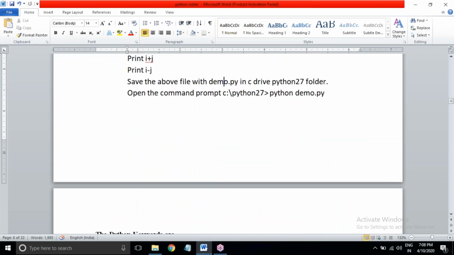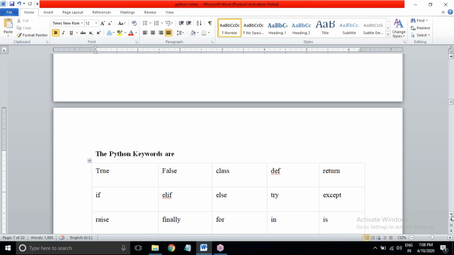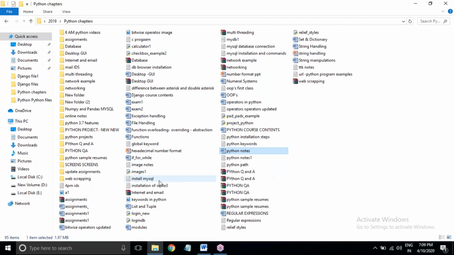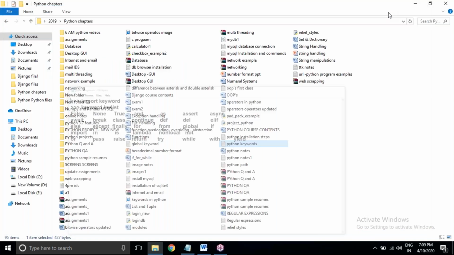So when you're working with Python, before discussing data types, we'll discuss the keywords in Python. When you work with the latest versions of Python, like Python 3.8.2, 35 keywords are there. So 35 keywords we can use while writing programs. Here you can see these are the keywords.